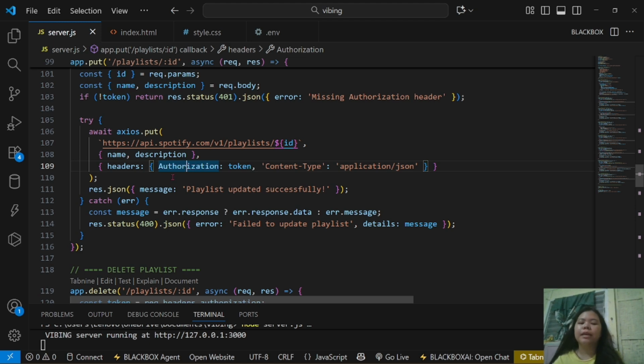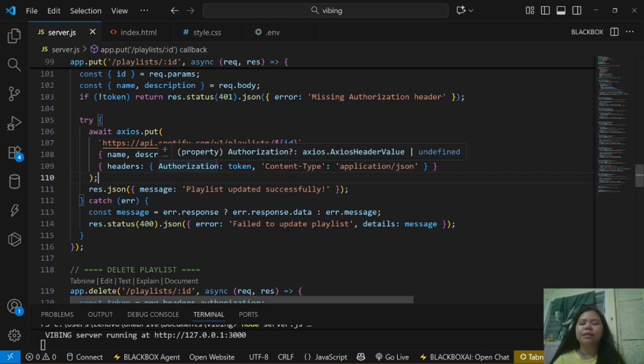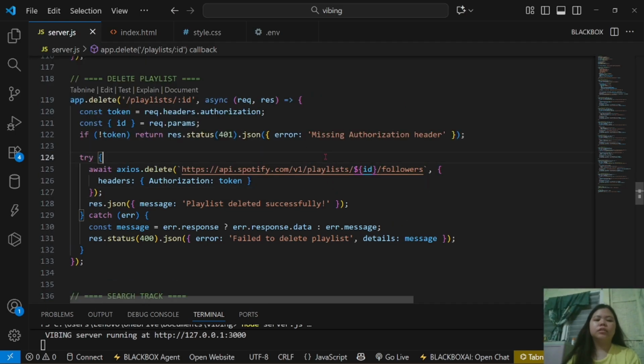Inside the request, it includes the new name and the token, so Spotify knows who is making the changes. If Spotify updates the playlist successfully, it sends back a message saying it worked. But if something goes wrong, like an invalid token or playlist ID, the code catches the error and sends an error message back to the user. So basically, this code's job is to take the update request from the front end, send it to Spotify to make the actual change, and then return the result back to the user. Now let's proceed to another block of code.